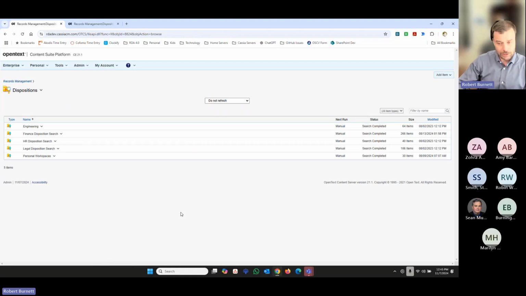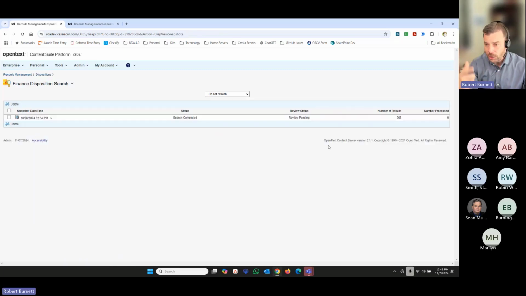And so a lot of times they only run them once a year, because they know there's a lot of lead time before they get their reviews back. And another reason they do that is because when a disposition search is performed, it will constantly return items that have not yet actually been deleted from the system. So when I run this disposition search, I would get 266 items again.